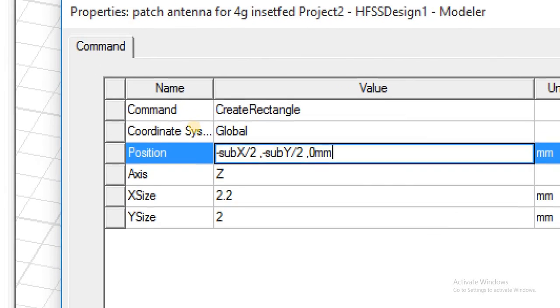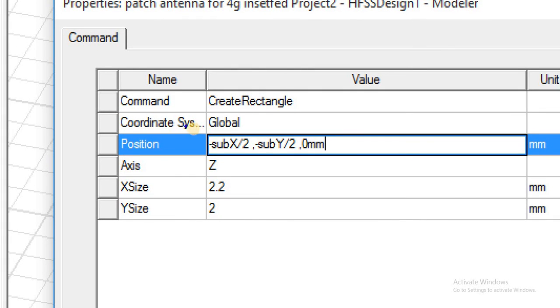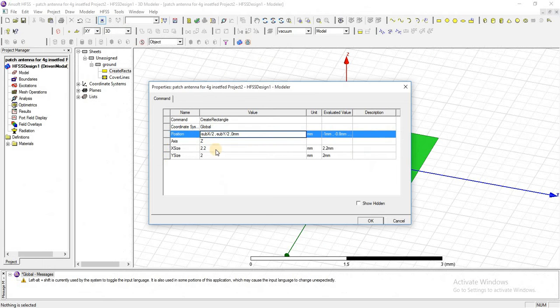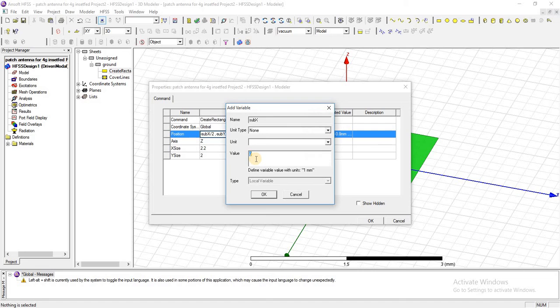This is the position of the ground plane. Use these parameters. The magnitude of substrate along x direction is 87 mm, and the magnitude of substrate along y-axis is 130 mm.